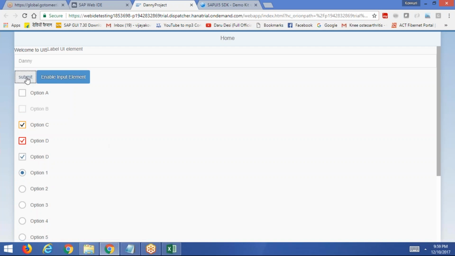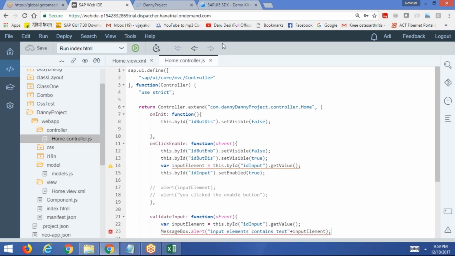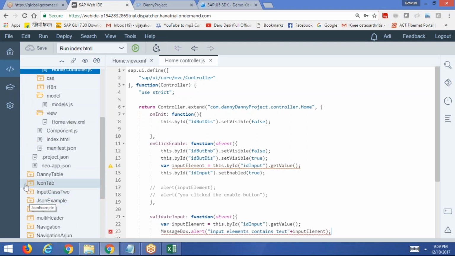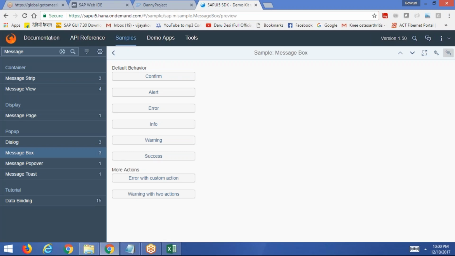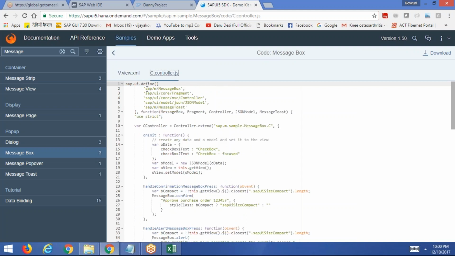So I click submit here. See, there is an error here, and you see that message box library is not found. So we need to include the message box here. There will be one library for message box that we need to implement, that is sap.m.MessageBox.